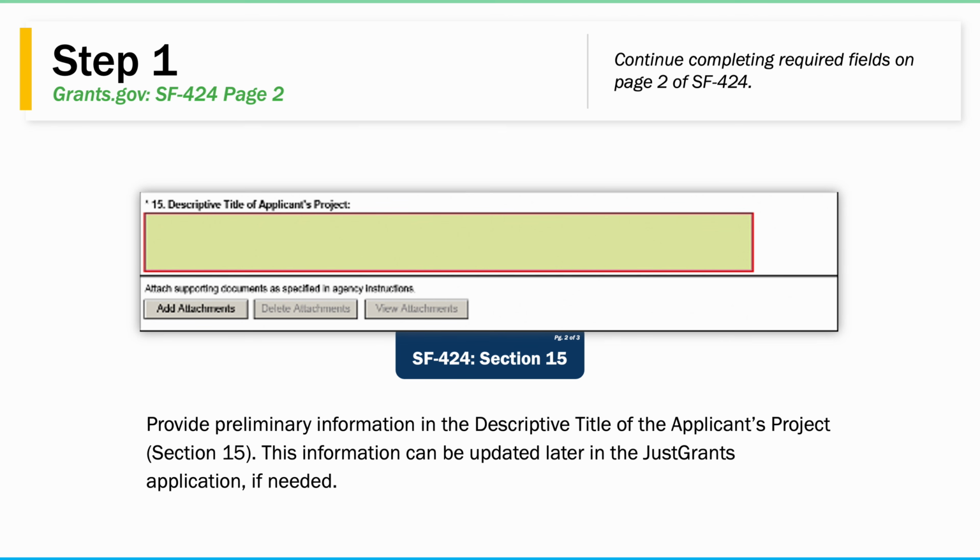For Section 15, you will need to add some preliminary details in the descriptive title of Applicant's Project field. Don't worry though. This information can be updated later when you are working in JustGrants if needed.